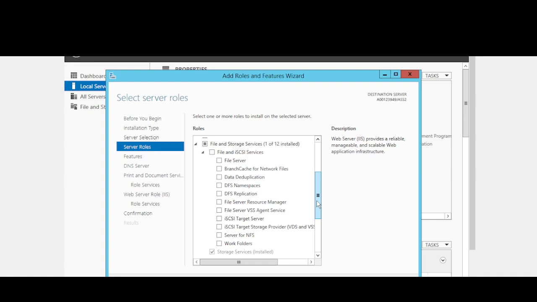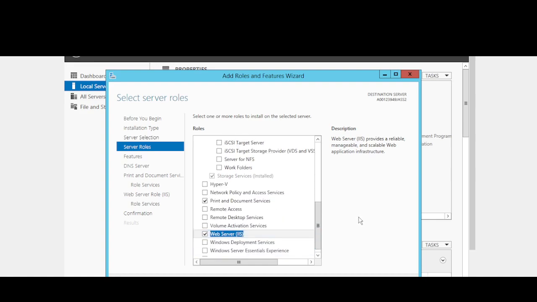So you select the Print and Document Services and say next. Let's go with the default. Earlier you selected install, and this time you're going to select remove. It's going to take a while to remove the roles. My intention is to teach you how to assign and remove roles on a server.